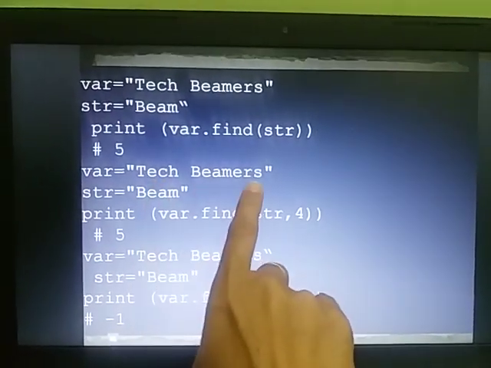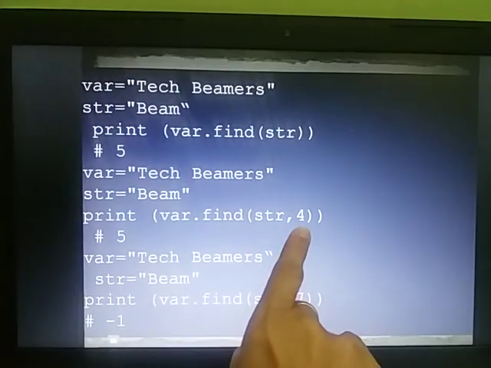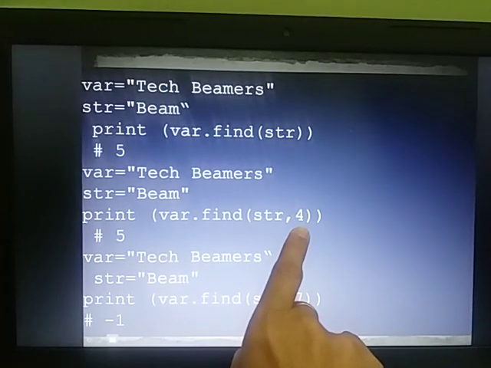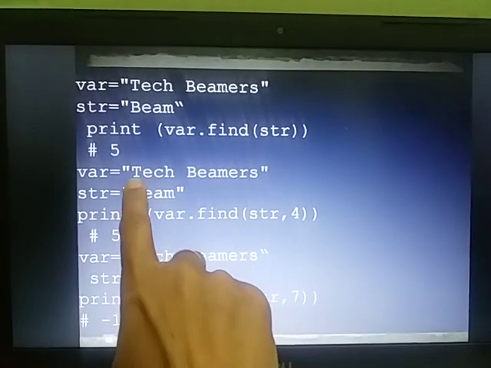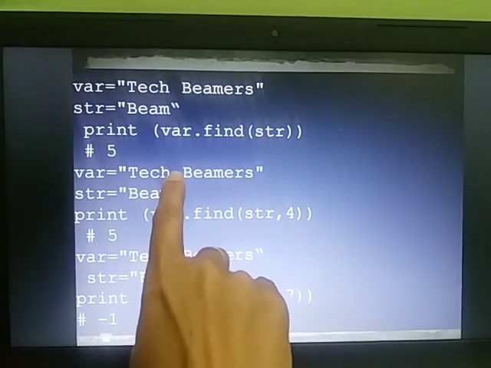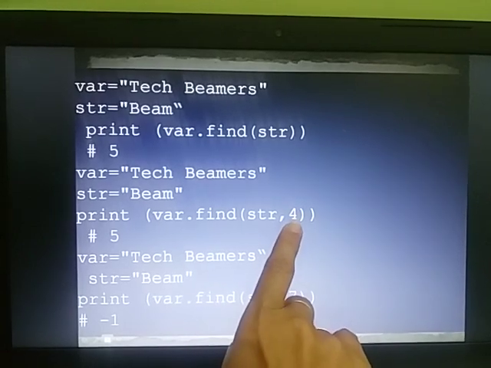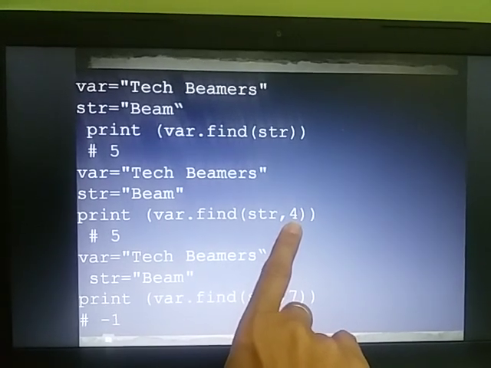Again, this is the same example. We are writing str, 4. Okay, now you have to count where the beam is present. 0, 1, 2, 3, 4. After 4 you are searching this one. This is the beginning index number from where you have to start the searching. We want to start our searching from the 4th index number.